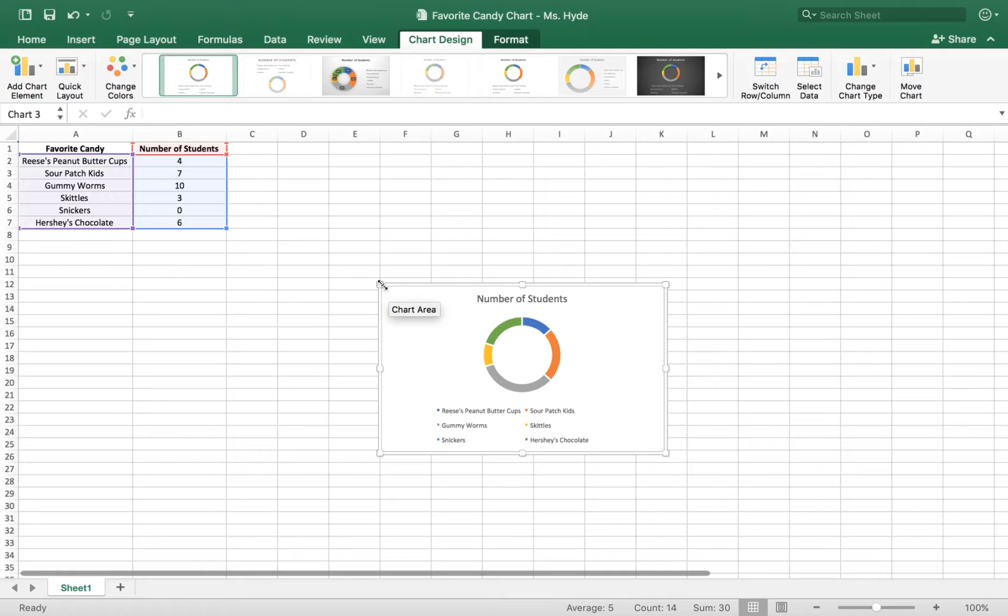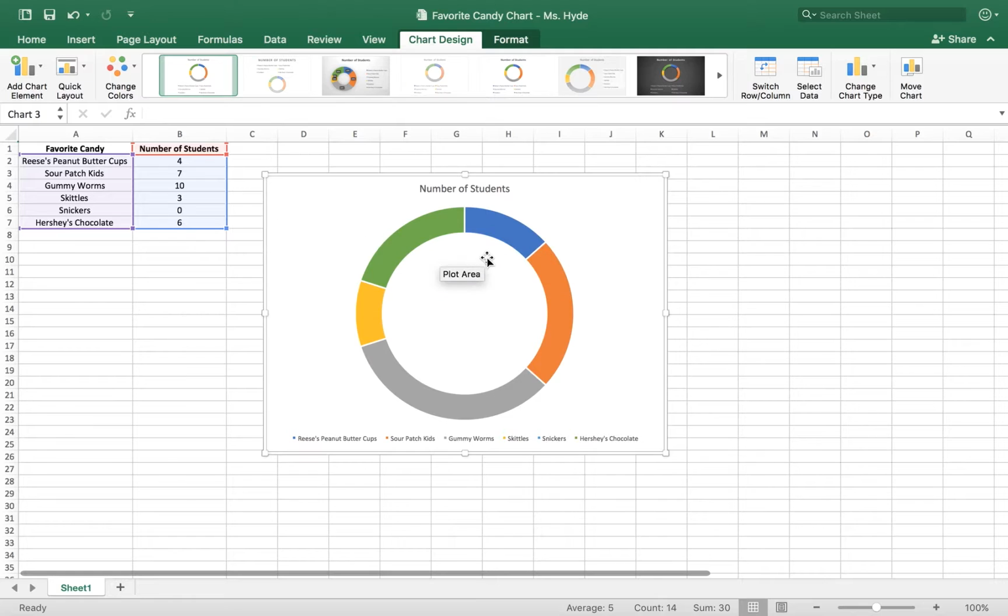Now what we're going to do is click and drag the corner of this to make it a little bigger. And we are going to label this according to number 10. We're going to label it our class's favorite candies. We're going to make that our label, and we need to make these a little bit bigger.